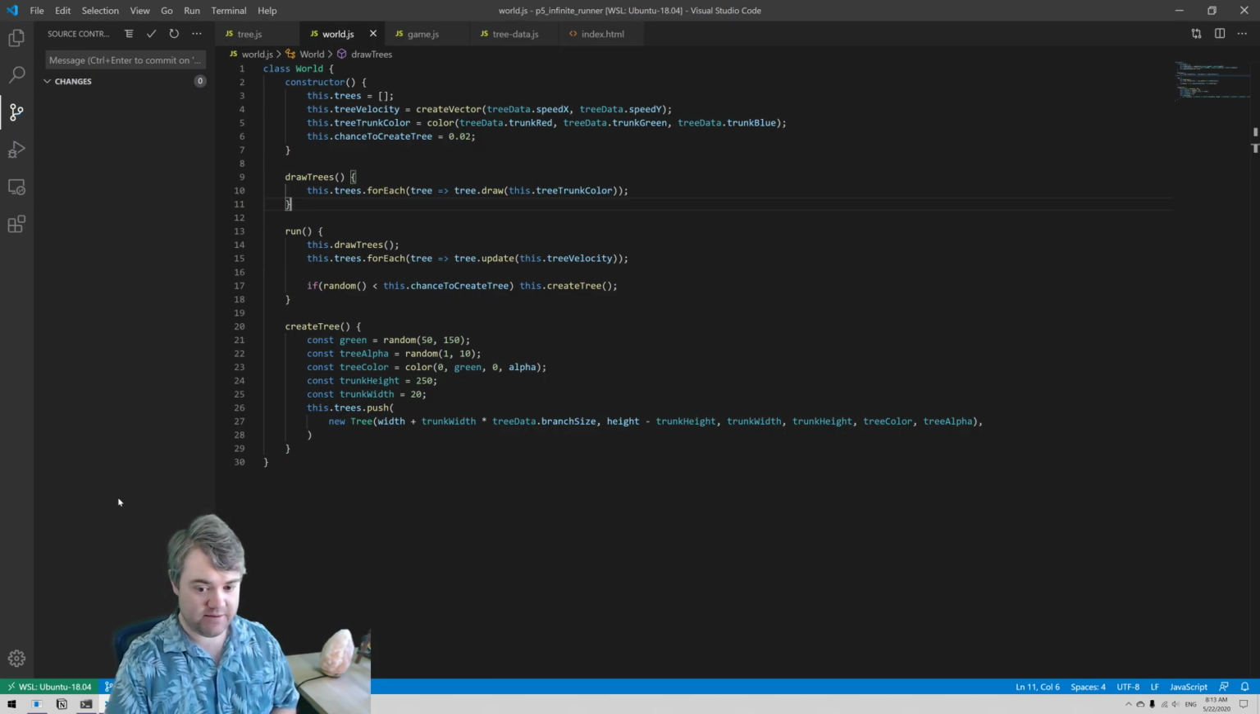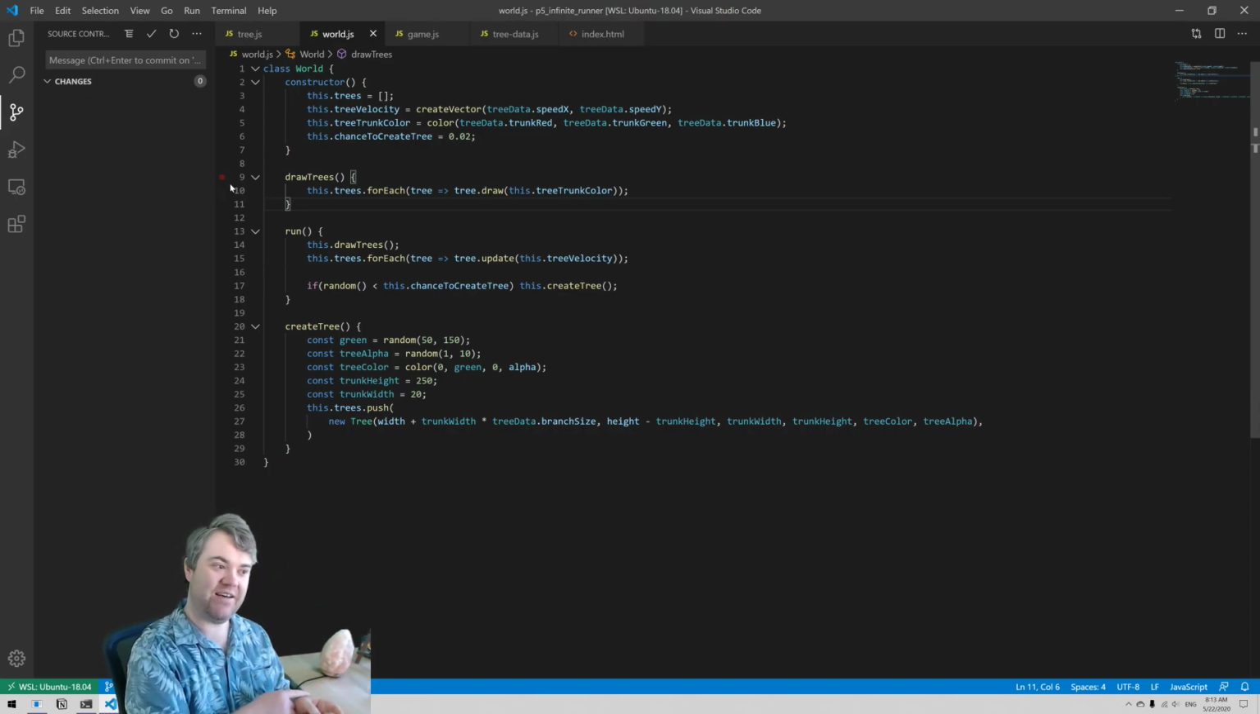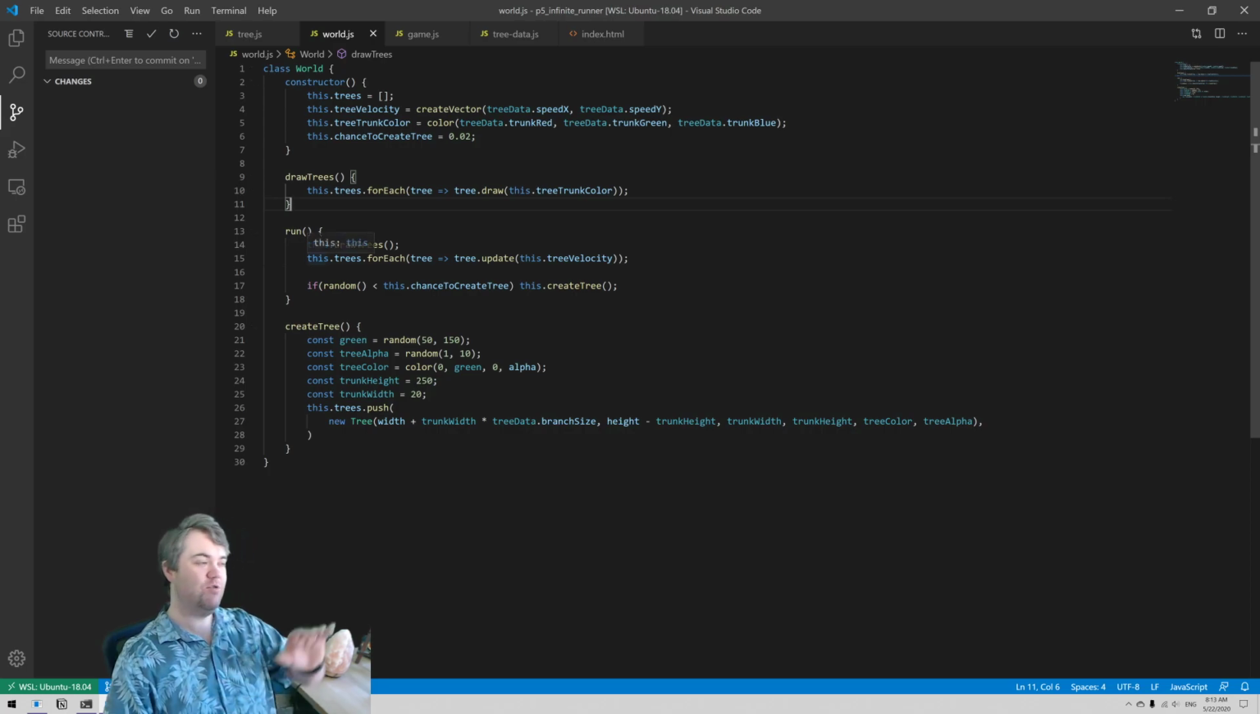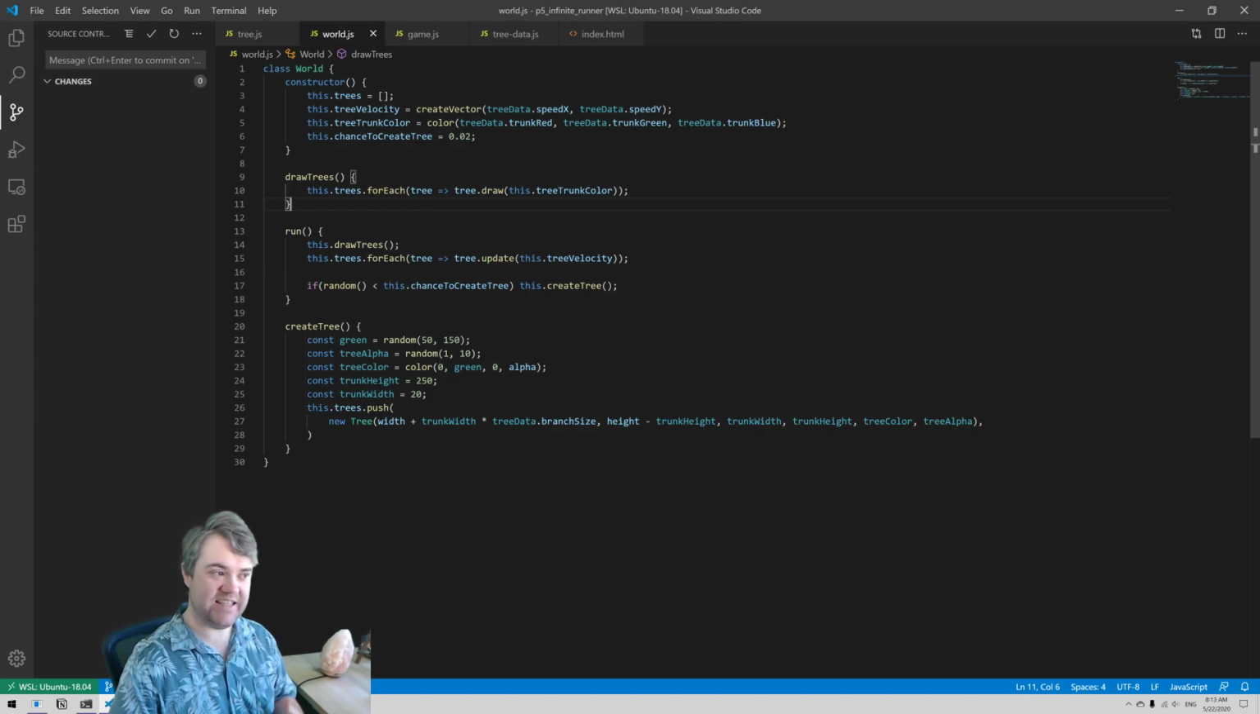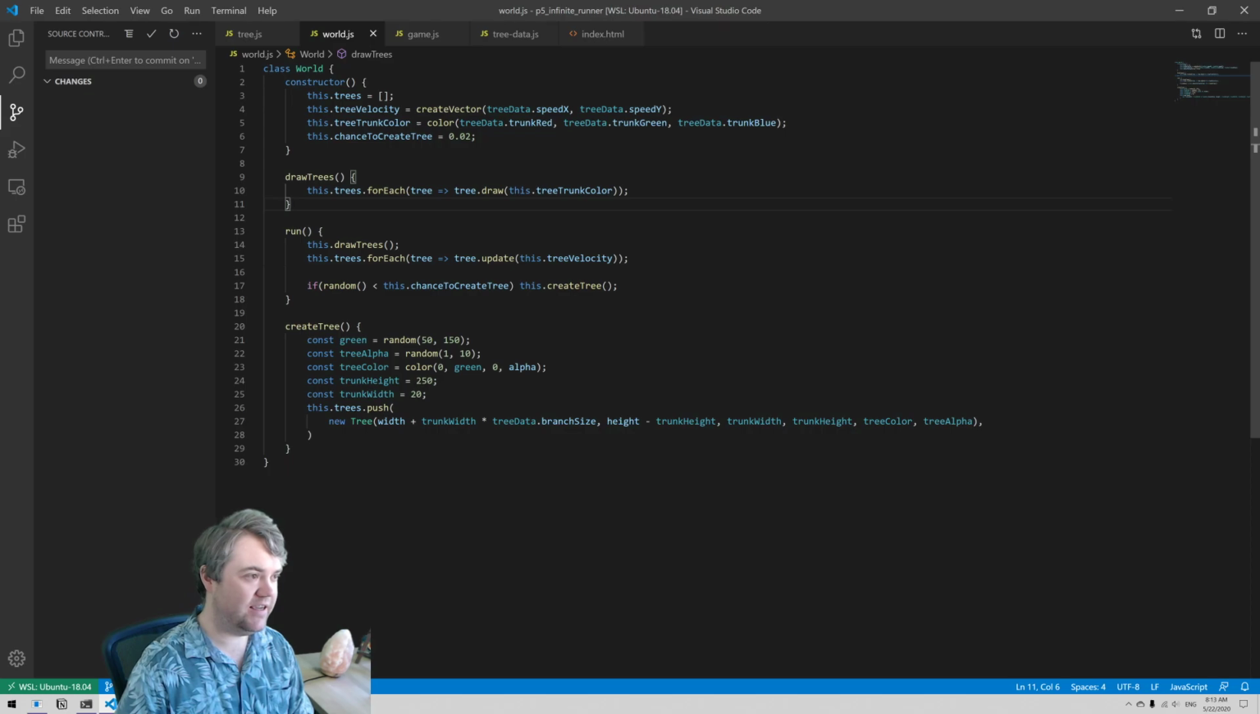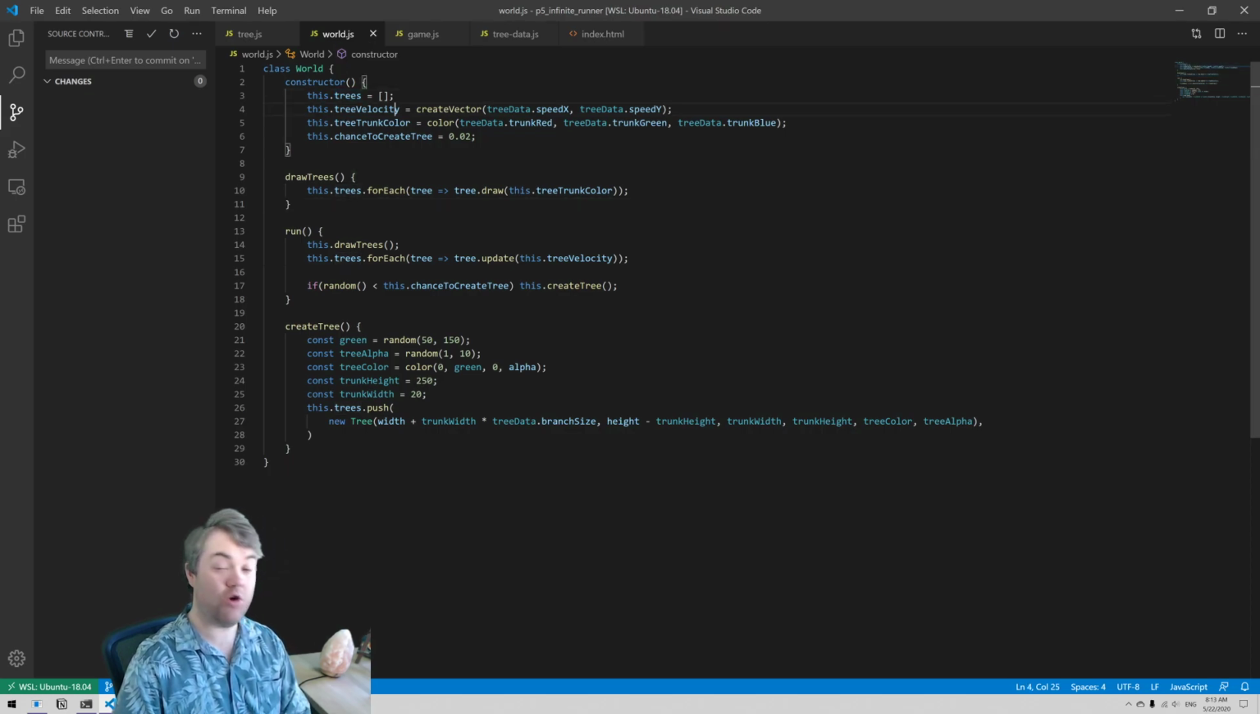Something I realized that I didn't do is removing the trees after they go off the screen to the left. That's a potential problem because they'll just move off to the left forever. They'll take up memory forever. We probably want to delete them from the tree array here. So I think we can very easily write a function to remove trees off screen.